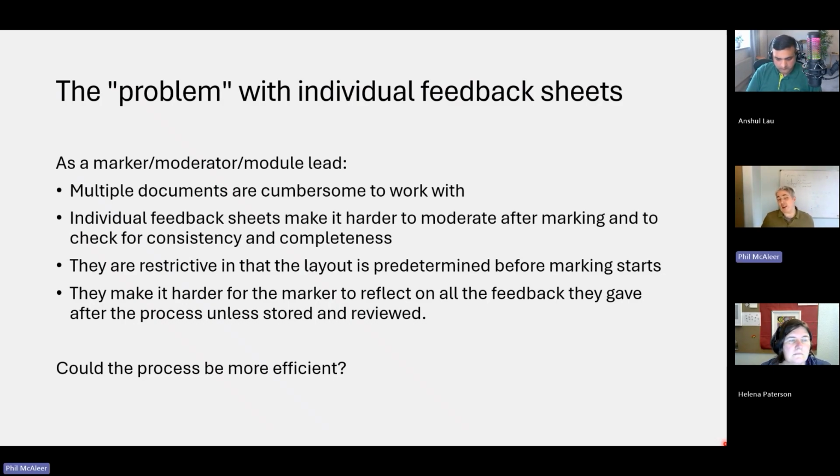Individual feedback sheets make it harder to moderate after marking and to check for consistency and completeness. What do I mean by that? It means that across all your different student assignments and all the feedback you're giving out for each student within an assignment, say you have a class of 100 students, it's actually quite hard to make sure that every student gets a complete feedback sheet.